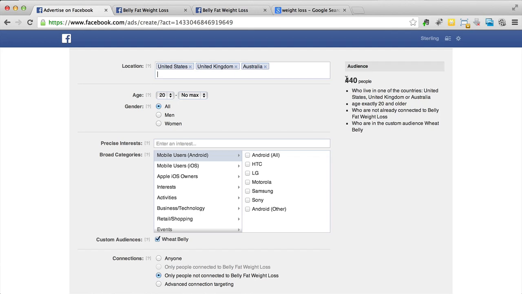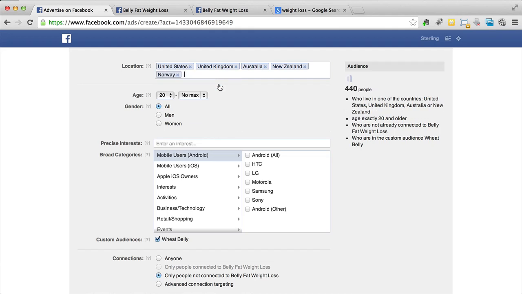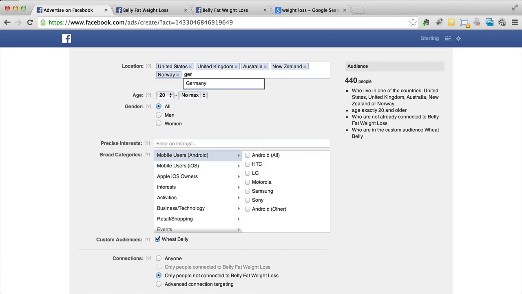We do want to target similar countries, English-speaking countries, for our audience. If we go with some European countries like Norway, that doesn't really increase this number. So our main targets are the United States, United Kingdom, Australia, perhaps New Zealand. We can also target other countries, but as you can see, the audience really isn't growing. Most of these groups are probably better off with just your own traffic.